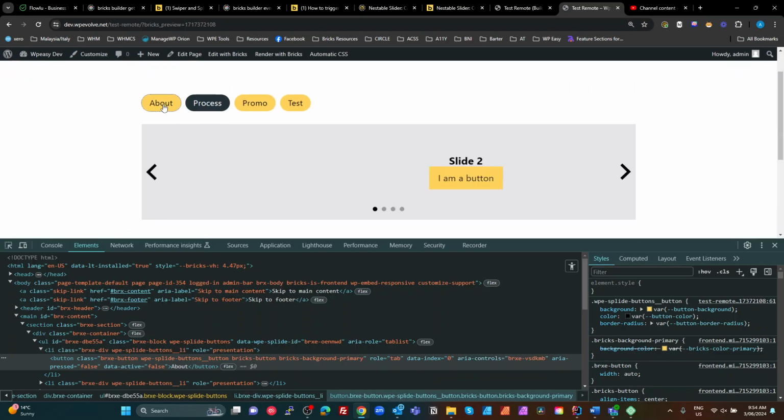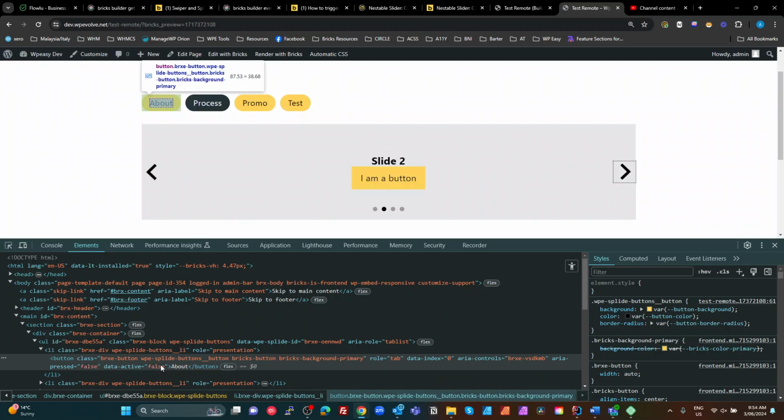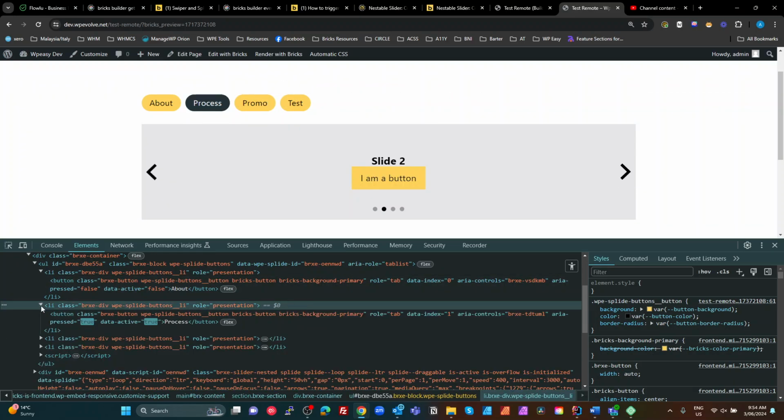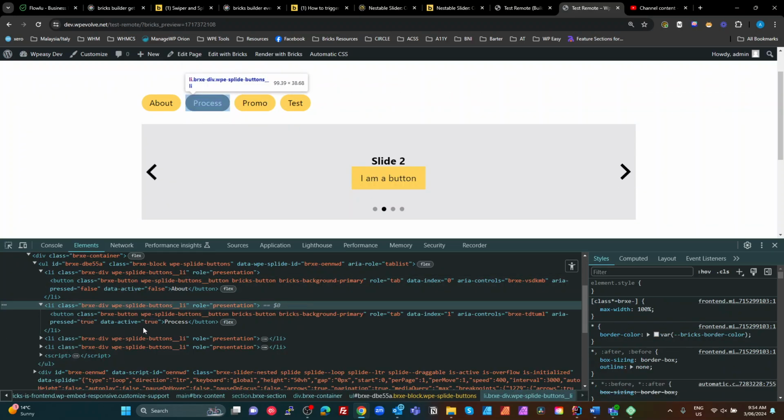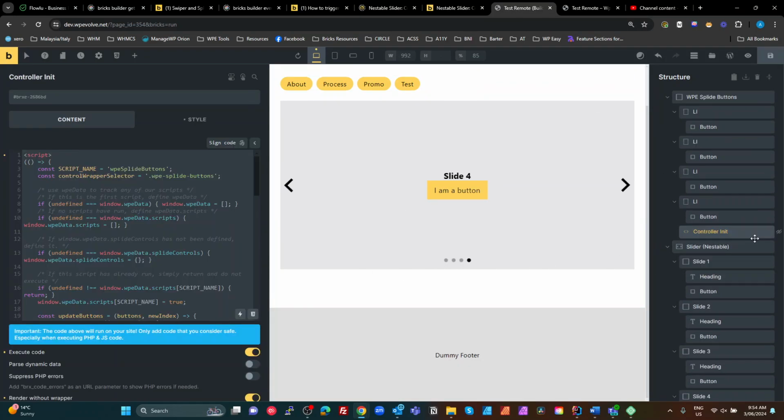If we click on the first one, we now have ARIA pressed as true, data active as true. If we navigate away from that, that's false, but the next one is true and true. Okay, so we've got our ARIA attributes, we've got a data attribute we can use for styling, and that's all ready to go. So there is in here a JavaScript, which you've got to run.